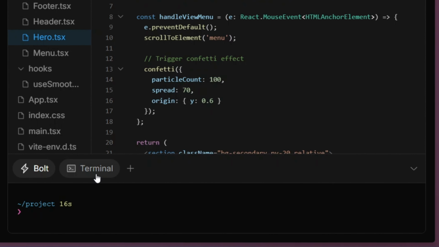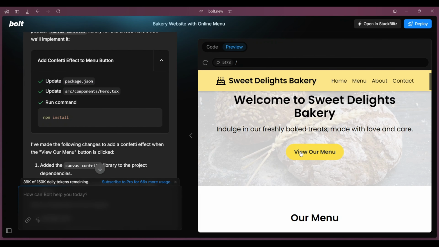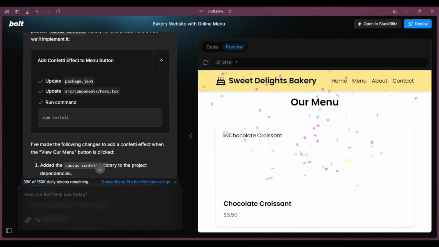I think when I clicked on the Code tab, I actually stopped the development server. But that's okay because the tool also tells us which commands to run. So I'll just run the command it provided in the terminal down below. And you can see that it's up and running again. And the confetti effect works perfectly.